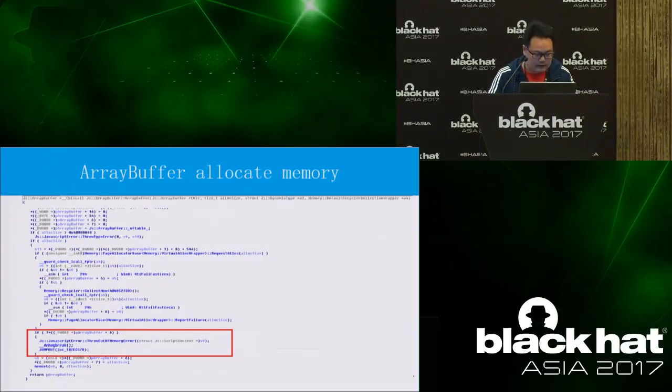In this part, this will be request allocate. If this allocate fails because the memory is not enough, the result will be 0. So it will throw an out of memory exception to the JavaScript code. In the JavaScript code, you can catch this exception.